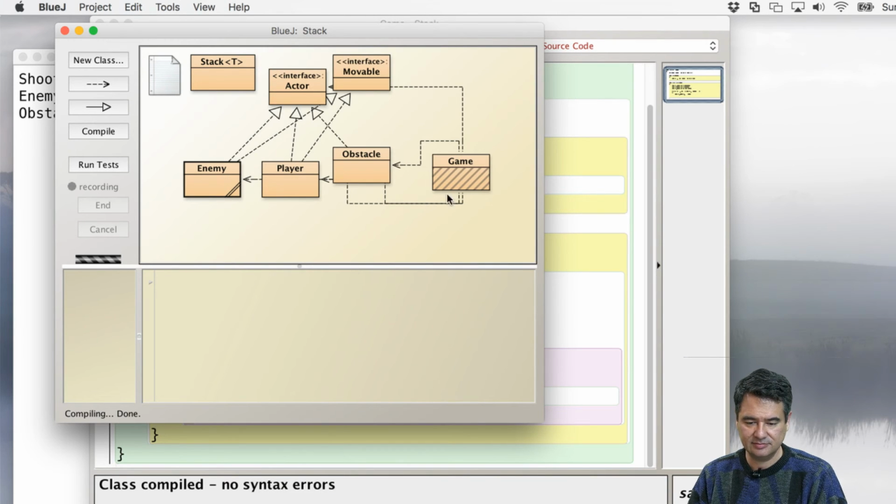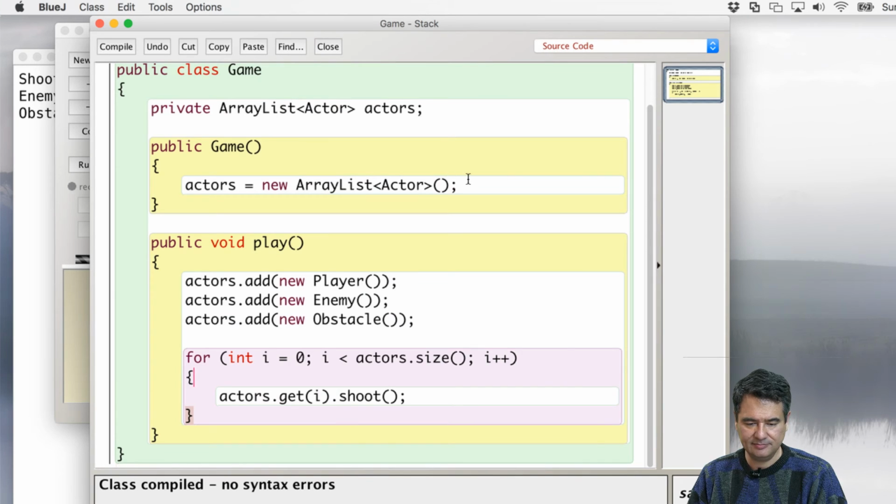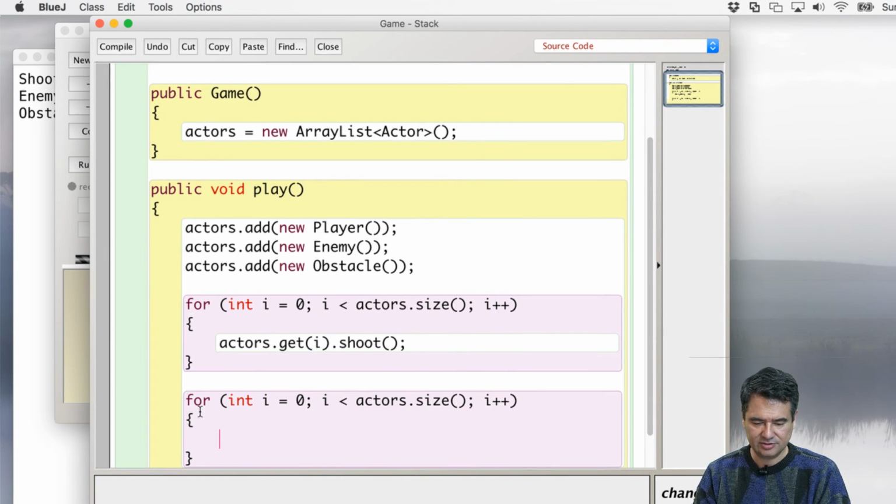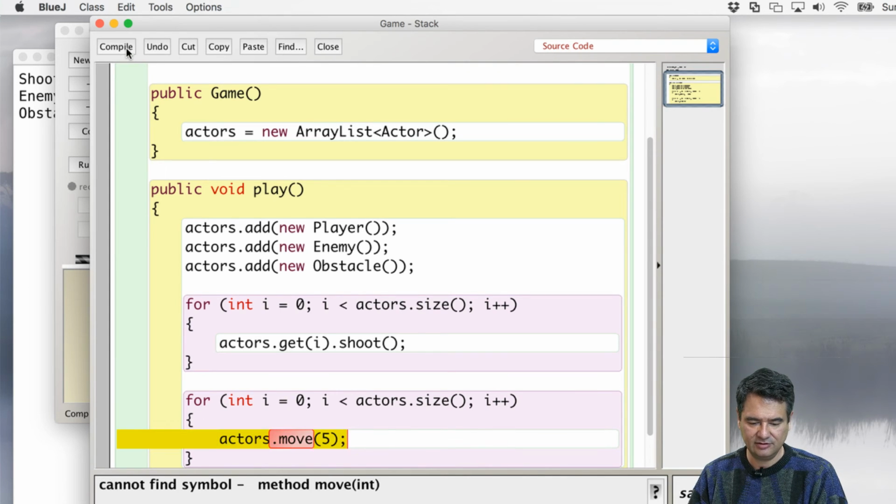And that works. And now in my game, I can just say for int i equals 0, i is less than actors dot size. Okay, and this is actually not going to work so well. Actors dot move 5. Okay, and this is not going to work.